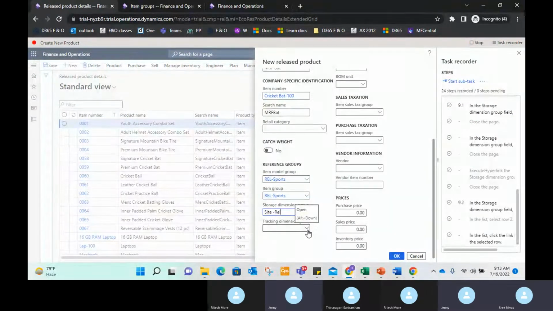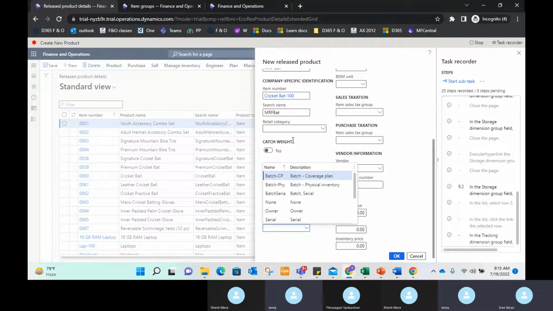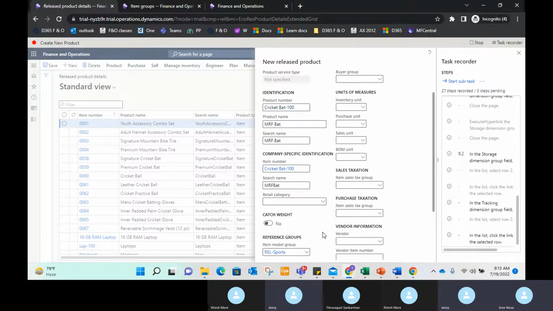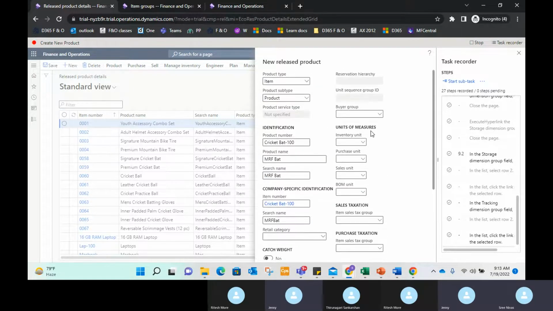There is no other configuration. You just have to select the storage dimension, and one more is tracking dimension. As I mentioned, how do you want to track this particular cricket bat? You want to track it through physical bat, serial number, anything depending on the requirement, you can select one. And how do you want to measure this particular product?